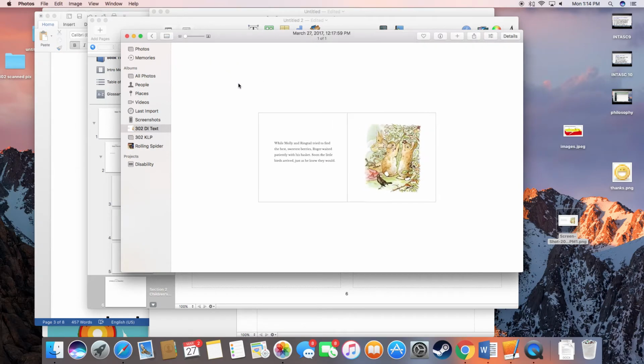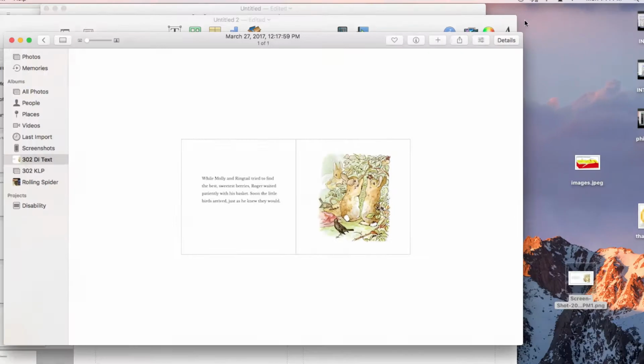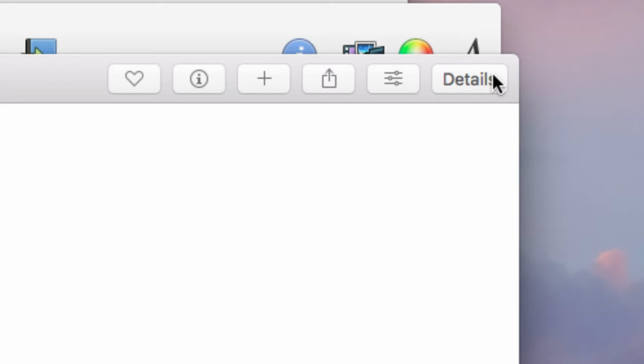So what you're going to do is you're just going to click on your page, and up here at the top right you're going to see they should have two things up here at the top right. Depending on your version, you're going to have an edit button right here. If you have an edit button right here, you want to hit the edit button.